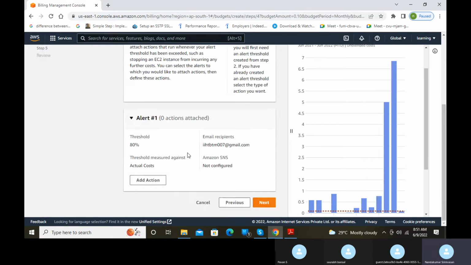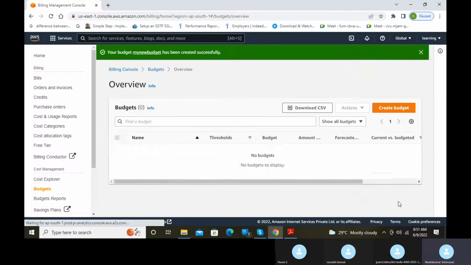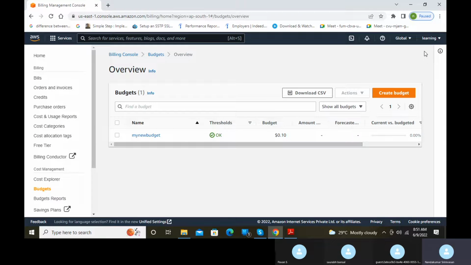Okay, so email recipient. If you want SNS also, you can configure it. Now it is not required, only use email recipient. Next, create budget. So this is for your safety only. In your account, in case unfortunately you're running any services and they are getting charged, you will get the notification in your mail once this amount is crossed, or once 80% of the charges is reached. With the help of that notification, you just log in to your account, and whatever unwanted services are running, you can delete them. Clear?